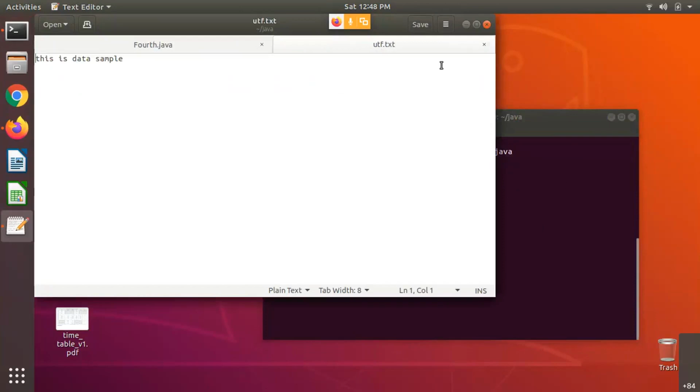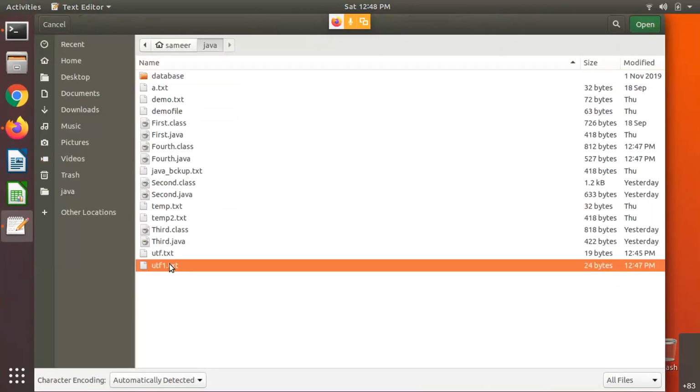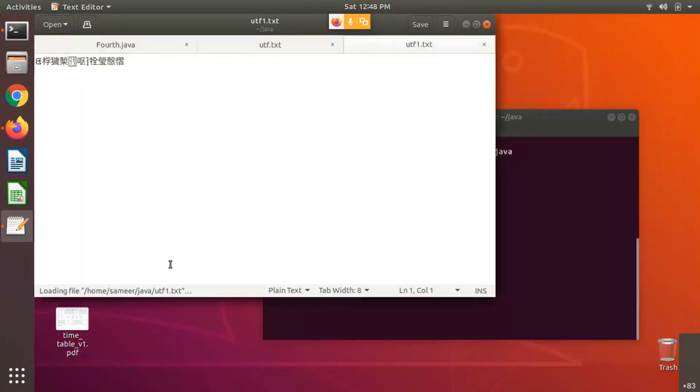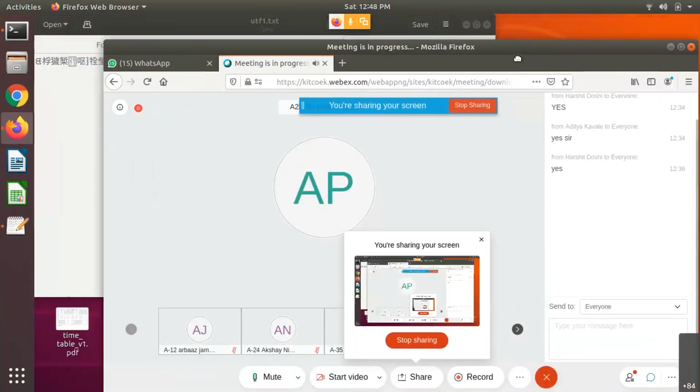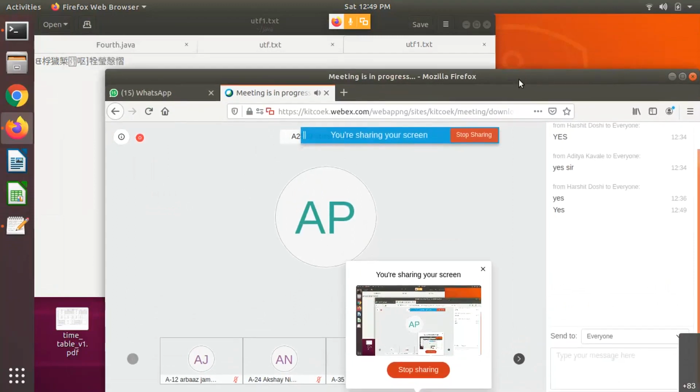The content has been modified, utf.txt, and now let me go to open and select the UTF-1 file, other document, and select the UTF-1 file. And I am sure that you are able to see some weird symbols that we can compare with Chinese or some South Asian languages. Can you see the output of the gedit file? Yes.